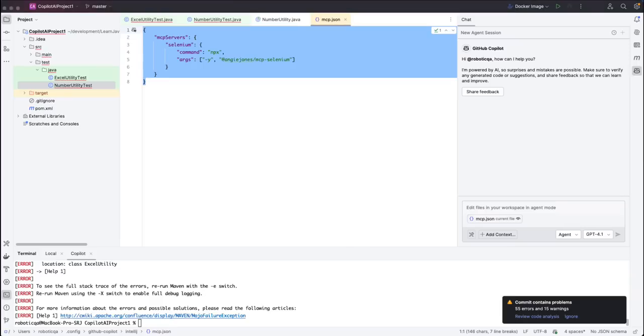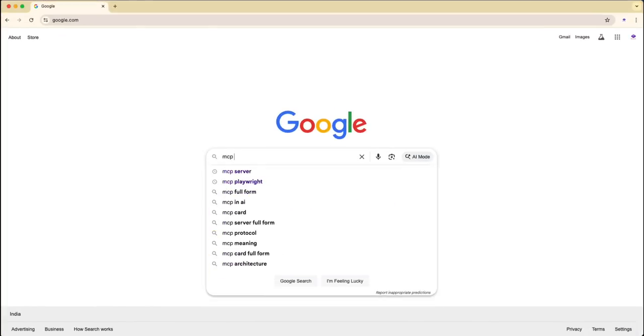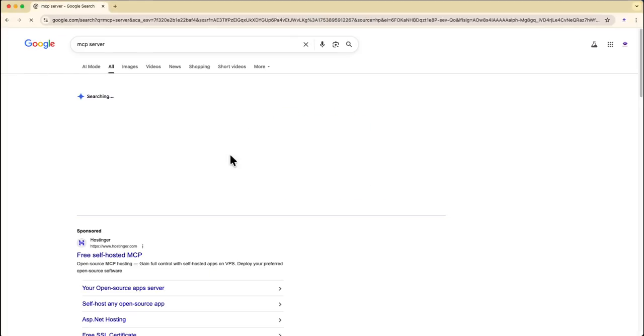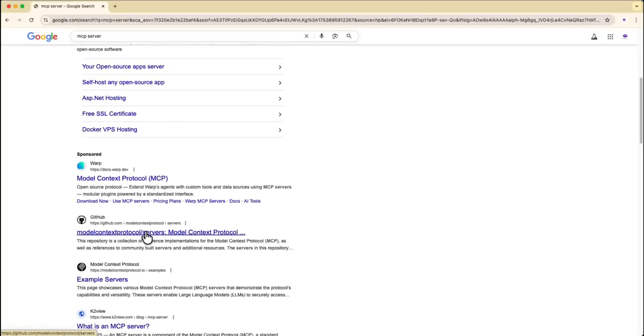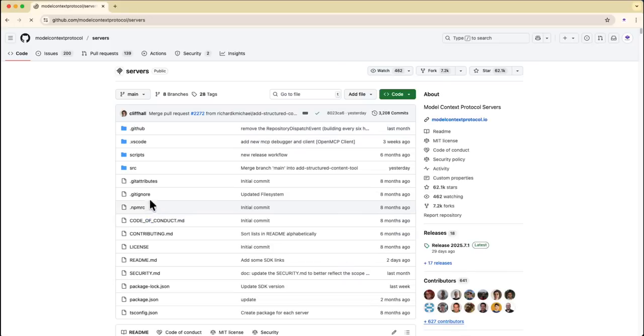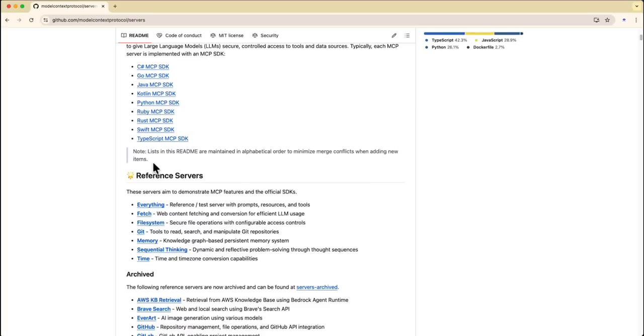Okay, so I'll just give an overview of what this MCP server is all about. If I go to Google and type MCP servers, there is a website for the Model Context Protocol. This is the repository, and you see there are lots of MCP servers: Go MCP, Java MCP, Kotlin MCP. So let me try this Java MCP.